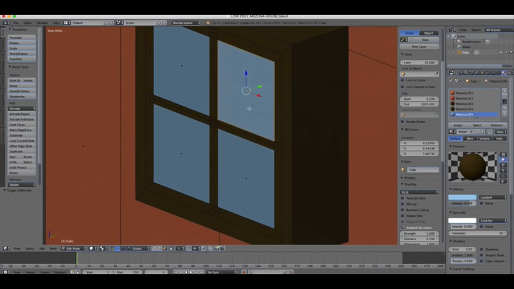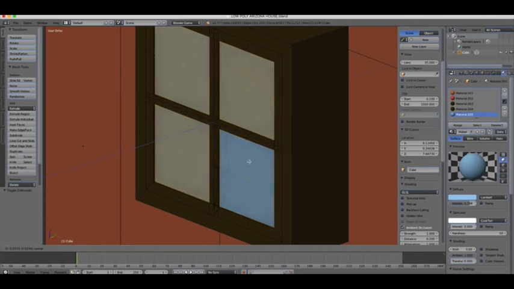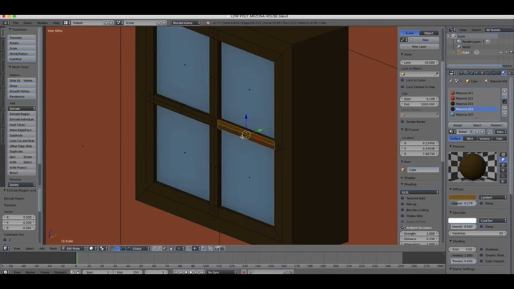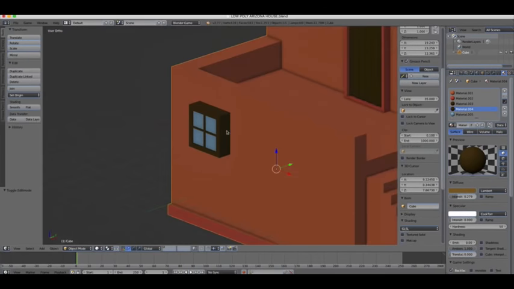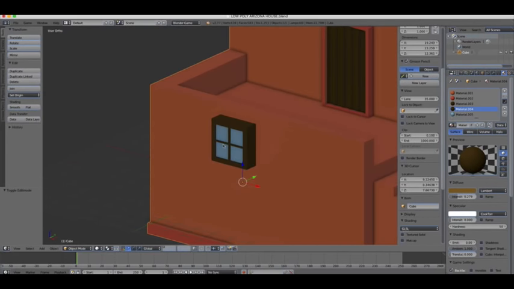So now we have a basic little crappy window, but we have to add the little details here. We're actually going to take these and extrude them in. Actually, you know what? We're good. That looks good. See how you can see the cross now? Before, it was just brown. It looked really cheesy. And then, what was our history? Let's do redo. There you go.